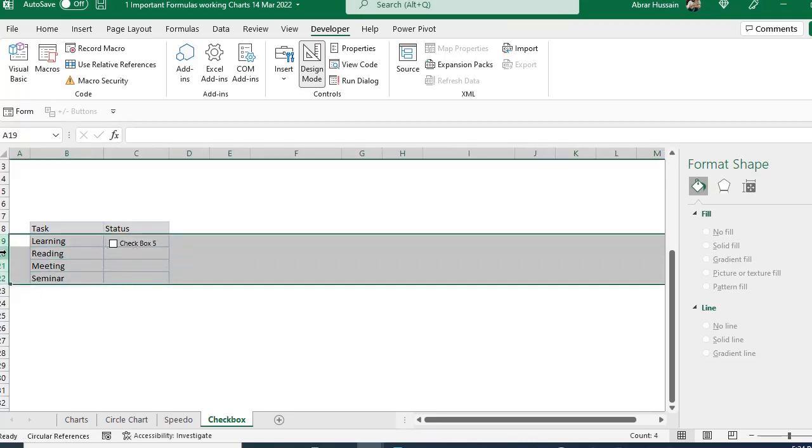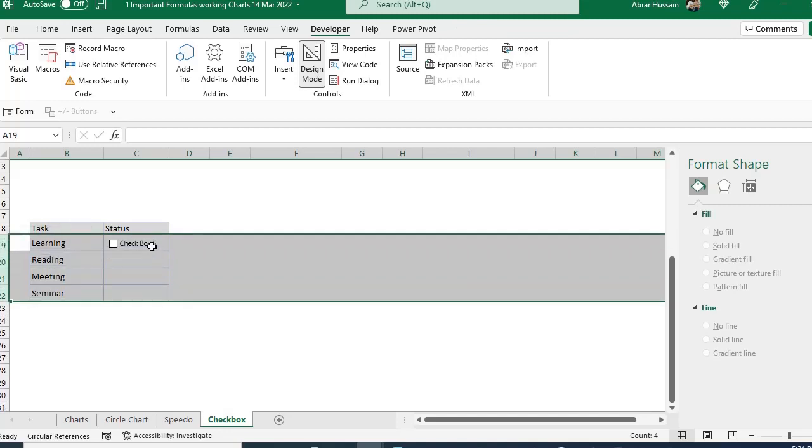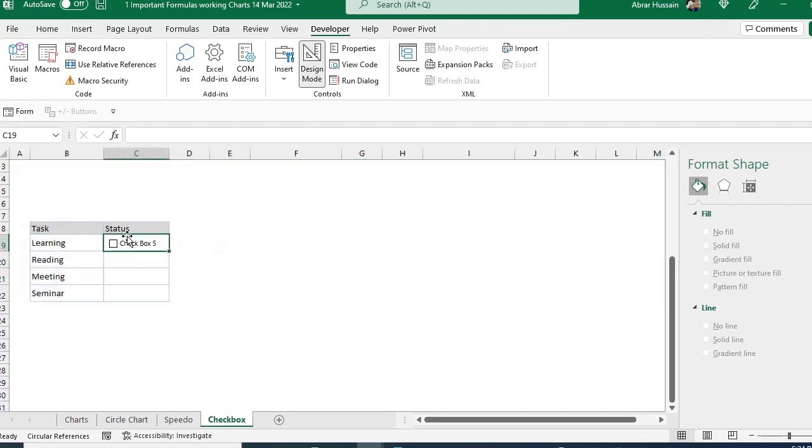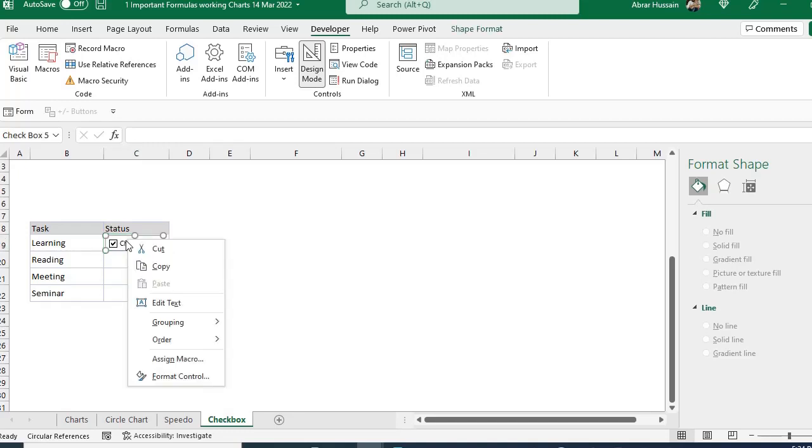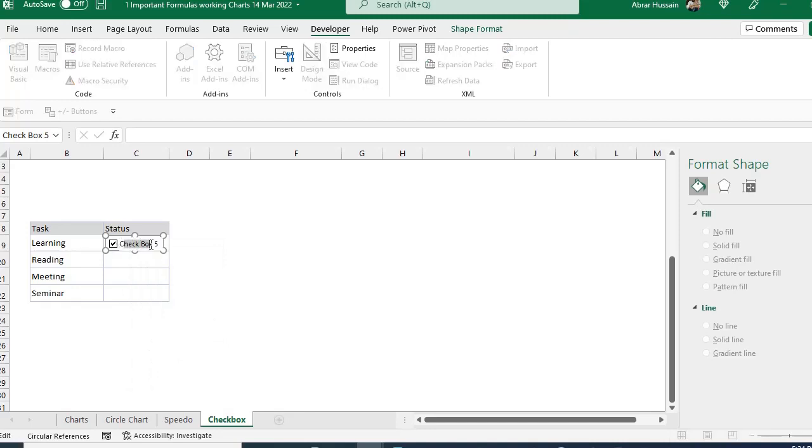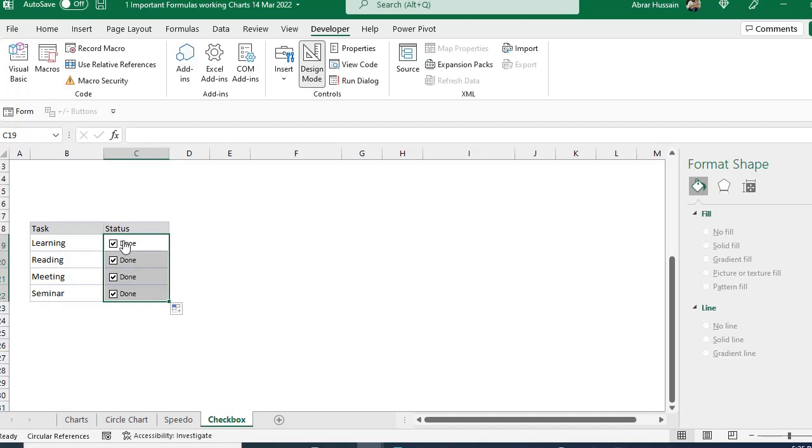You can increase the size of the rows so that it's fitted there. Now you can see we have a checkbox here. When you right click, it is selected, you can adjust its size, and in this checkbox the text is checkbox 5, so I will just change it to done. Click this cell and drag it below, so you will see that same checkbox in all the cells. Now when you tick this checkbox, it means true, and when it is not checked, it means false. So you have these two types of information available here.